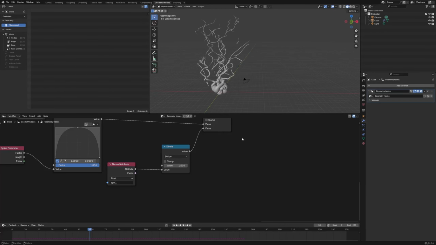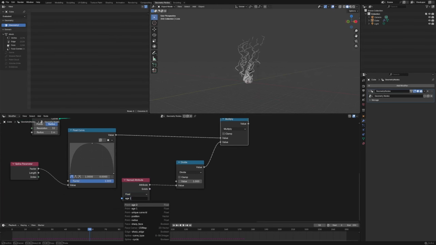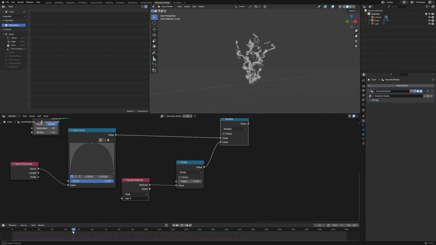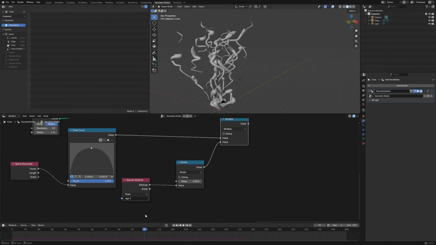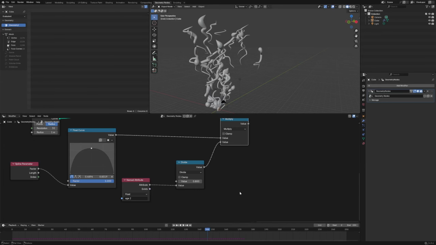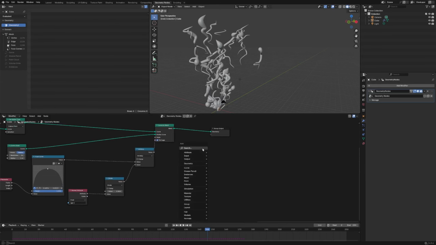I think 1 is fine here. Let's try age 2 instead, actually, and see how that looks. It's looking pretty good. It's kind of this streamer effect. I'm happy with the age 2 value, actually. I think it looks nice. So let's set a material.